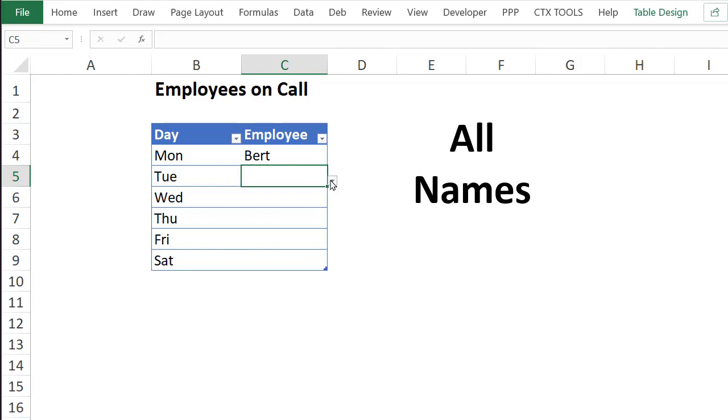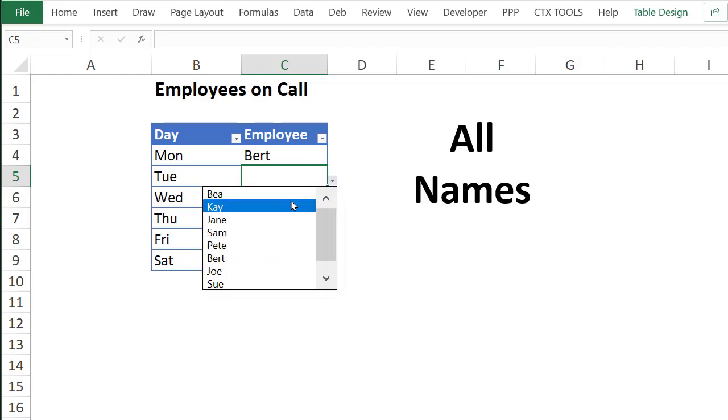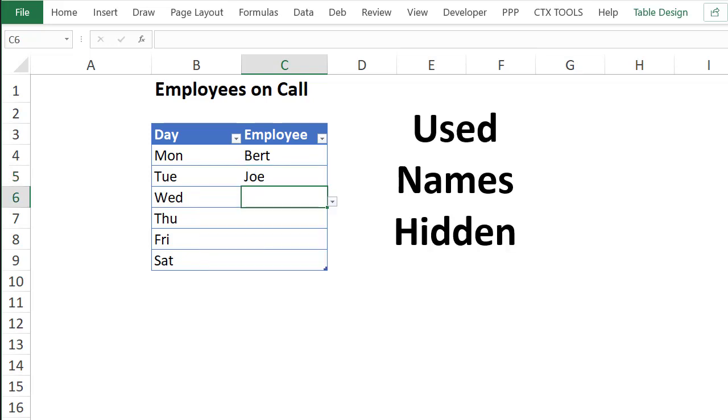To fill in this schedule, we can select names from a drop-down list of employees where everybody is listed. To make the job easier, we'll create a short list that doesn't include the used names, and all it will take is one cell with a formula.